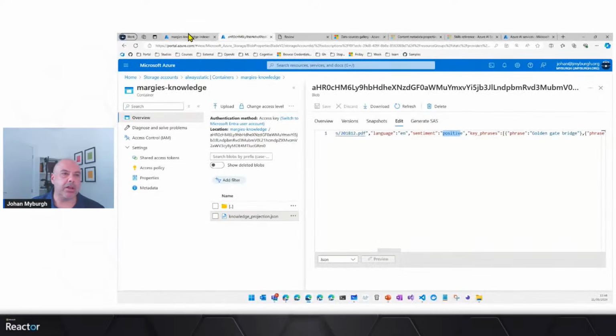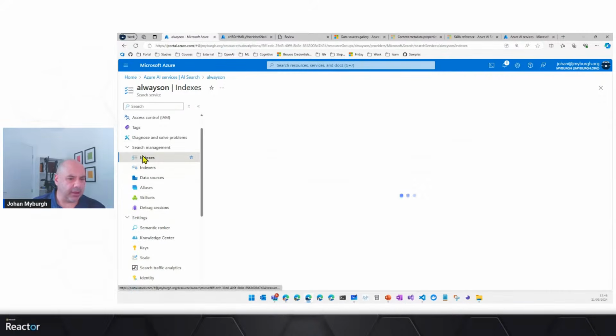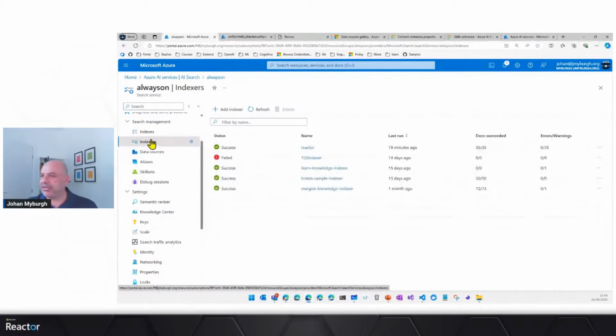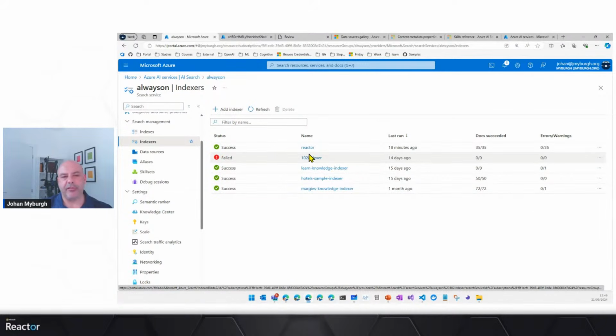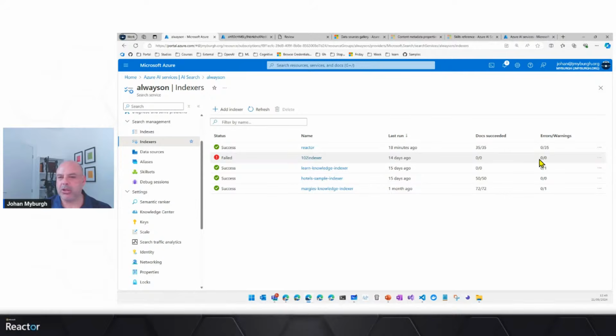And then just one last thing quickly, there is a bit of a demo here. If I go for indexers, and this is something that we haven't spoken about, I've got 10 minutes left here. You'll see that, fortunately for me, some of these have failed. You can see there's my 102 indexer. It's failed, it hasn't indexed a single document. So what went wrong?